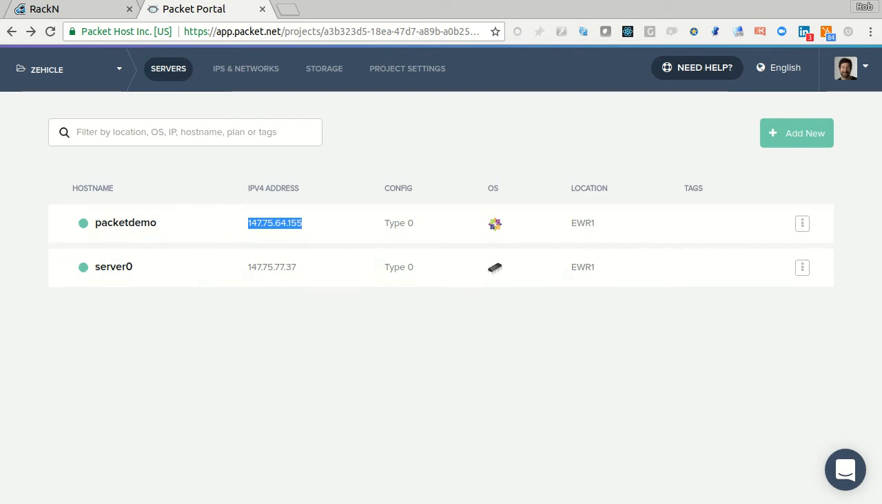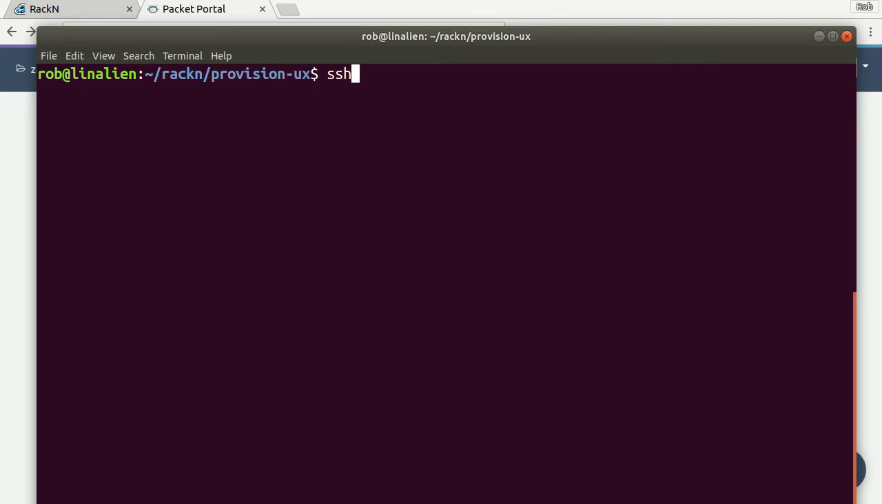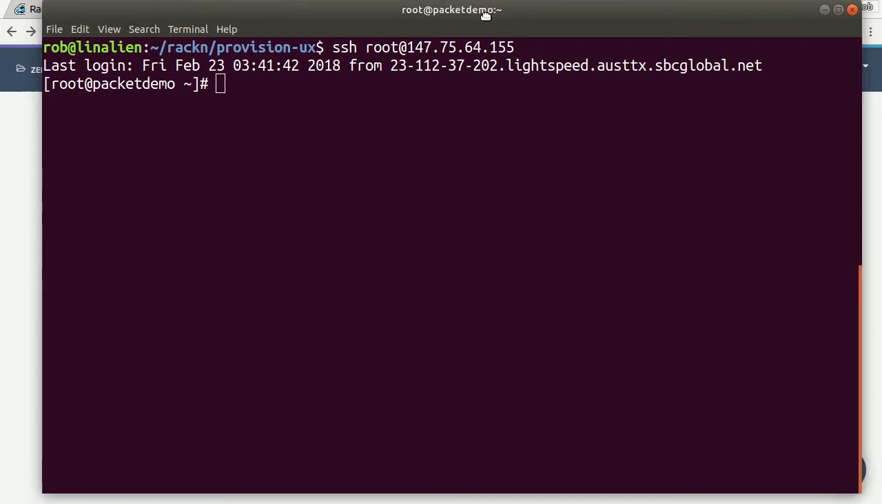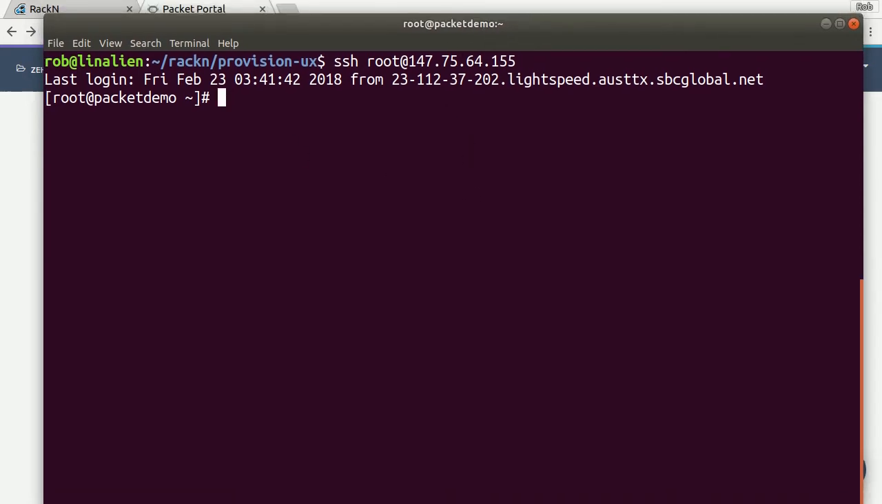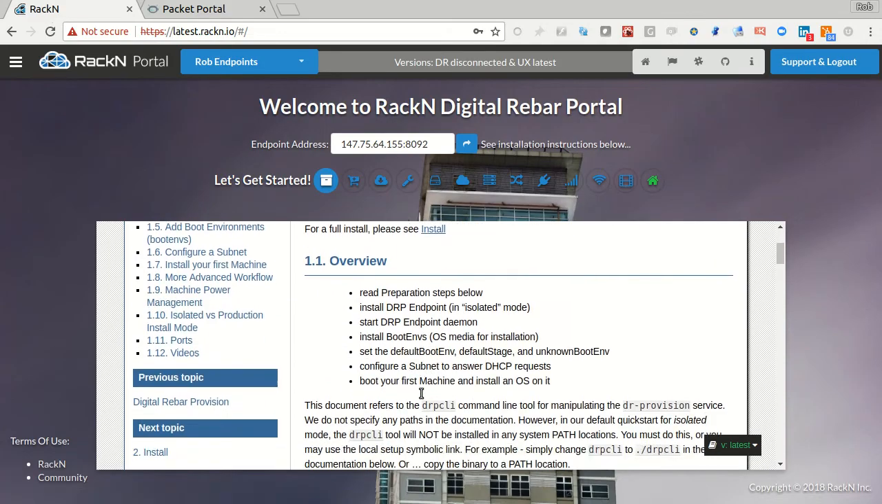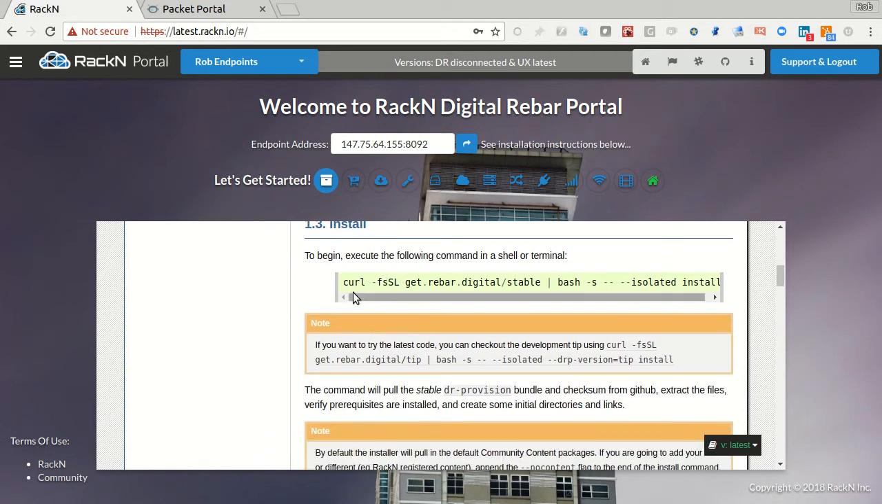And if I go from that server over here and SSH into it, there's my server address. I'm logged into the system, yay. And then from here, I need to grab my quick start information. So if you go down here, there's a whole bunch of prep information. You should read it. I've already read it. And then I just need to execute this command right here.